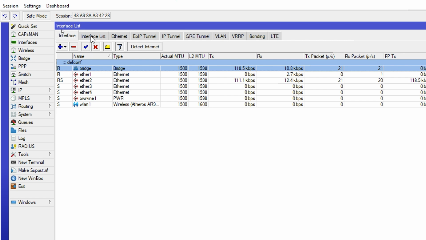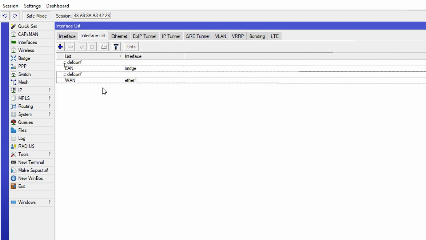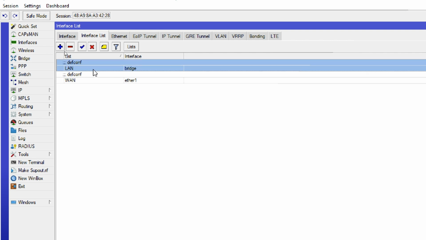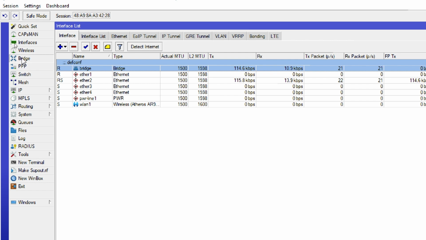In the interface list field, we can see one interface. One interface is connected to the Ethernet 1 interface, and LAN is connected to the bridge interface, which means that all devices connected to the LAN interface are connecting to the bridge and are connected to the same network. Okay, so let's go to the bridge field.